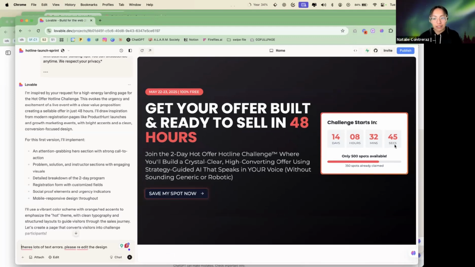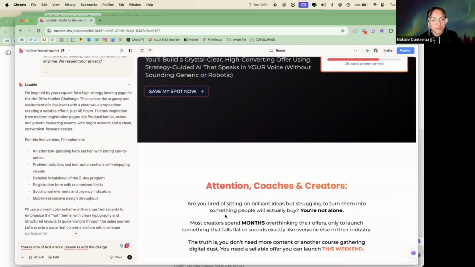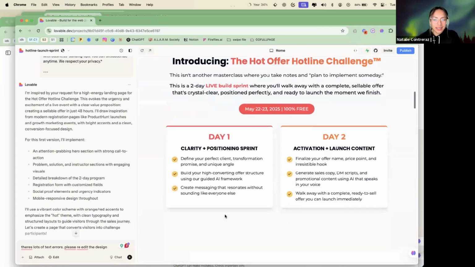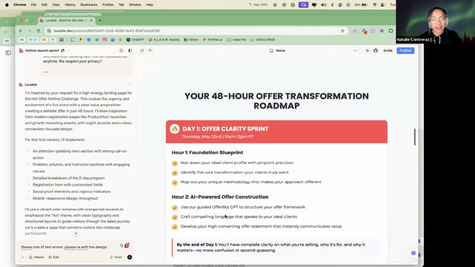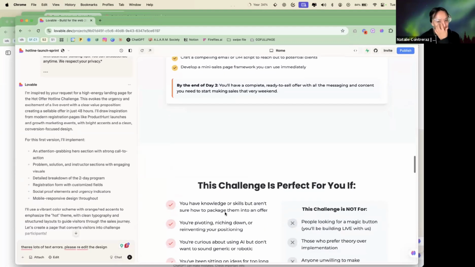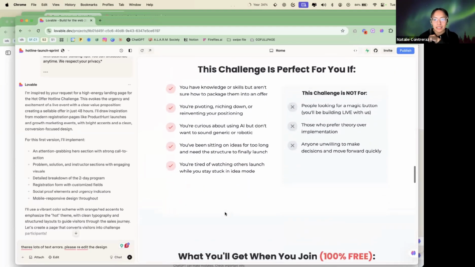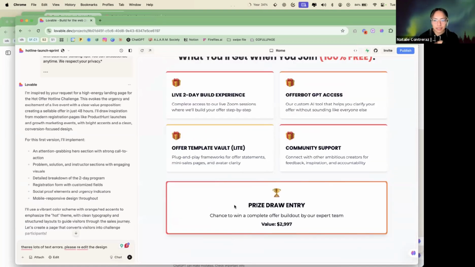First of all, love this countdown. This is everything. It has a glowing button here. And it went ahead and designed this for me. And this is pretty clean, okay? Day one, I love the way this is structured out. This gives me so many ideas. This challenge is perfect for you. What you'll get. Love this layout.